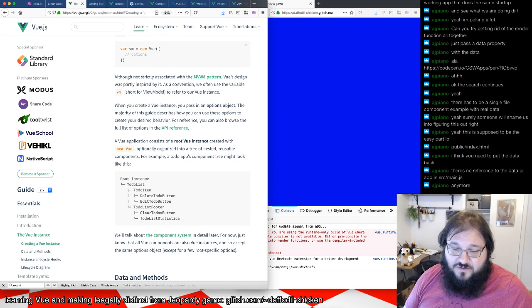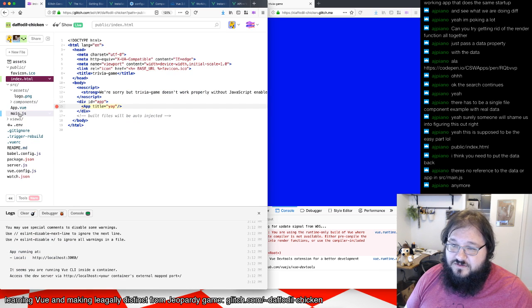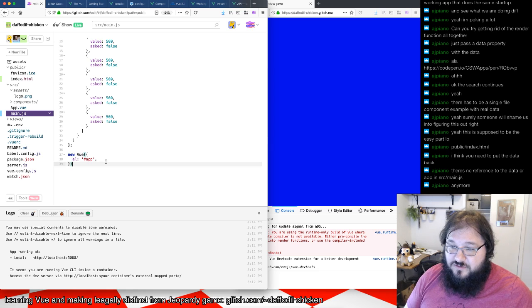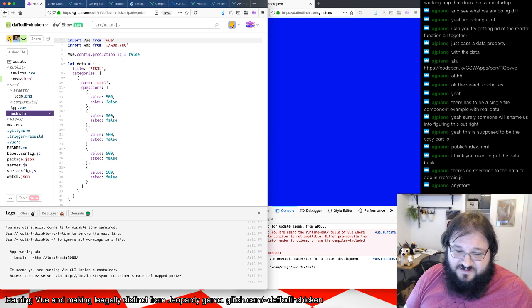There's no reference to the data or app in source main.js anymore. Is that true? Oh, there's certainly no reference to data anymore. View app is at the top.